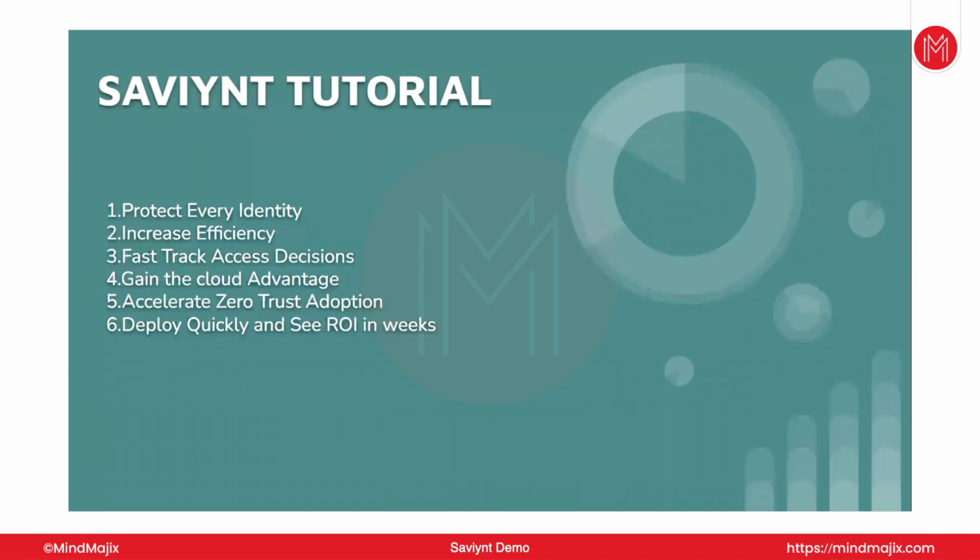Then the fourth, you gain the cloud advantage. As I already told you, it is a direct competitor for SailPoint. And because of the cloud advantage, it is very easy to implement in any organization as compared to SailPoint. It is not on-premise. It doesn't need on-premise servers or any physical security to set up the system. It is like a complete cloud-based UI. You can just integrate it with the other software and then you are ready to go.